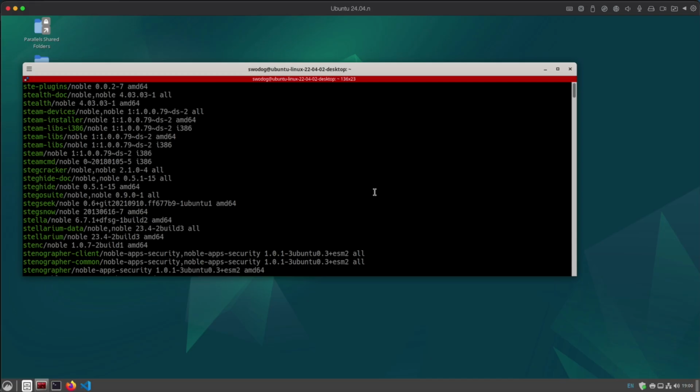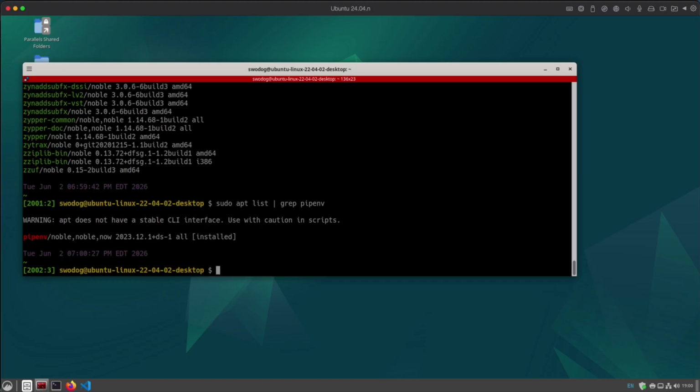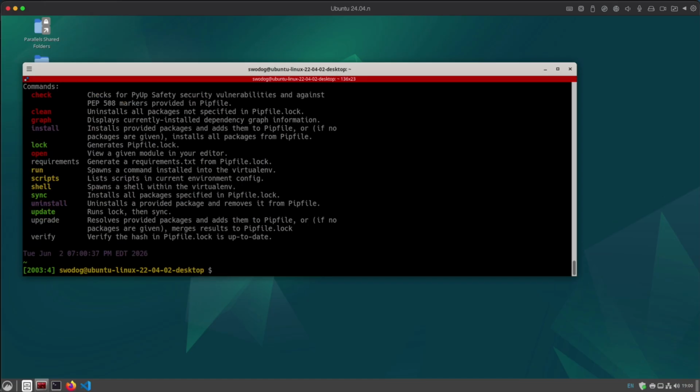Okay, so let me do this again. Let me do a list grep pipenv. Okay, so pipenv noble, right? So it's installed. So the way that you do that, you just use your package manager to install pipenv. Again, type pipenv, and there you go, right? So now we've got it installed.